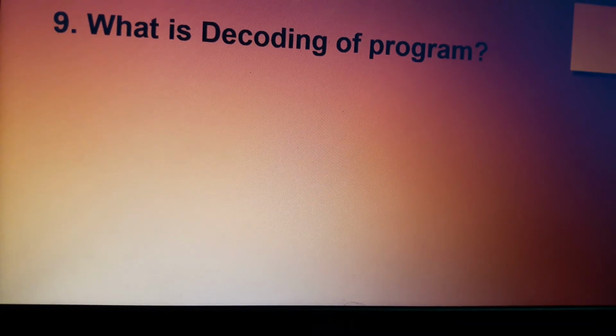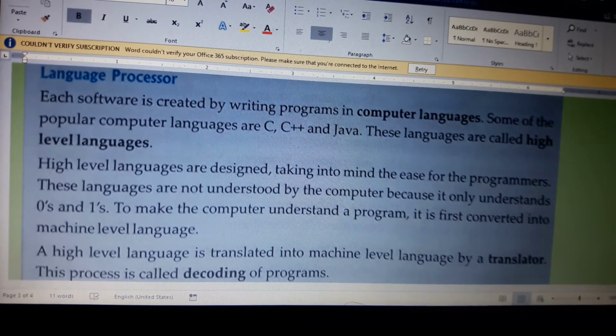We come to decoding. Now, let us see what the book says. Language processor. Each software is created by writing programs in computer language. Some of the popular computer languages are C, C++, and Java. These languages are called high level language. High level languages are designed taking into mind the ease for the programmers.